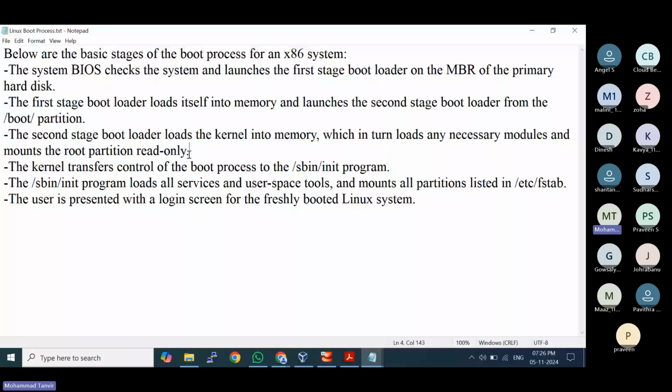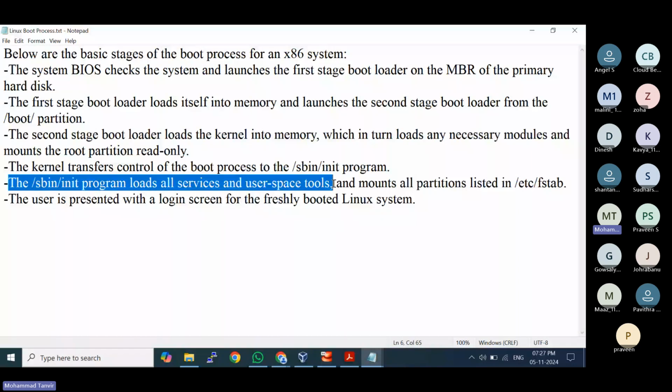Then the kernel is going to transfer the control of the boot process to the sbin init program. So recently you have seen the run level and all. So all these things come under init programs. So in it, there are a lot of scripts. So based on the scripts, it is going to load the operating system. Then the sbin init program is going to load all the services and user space tools. User space tools means all the programs, all the commands, all the services are going to be loaded.